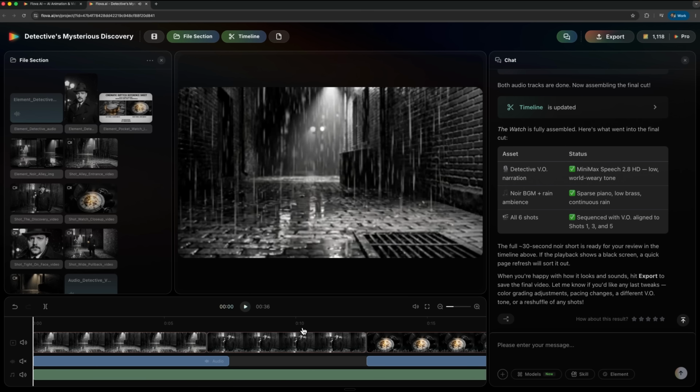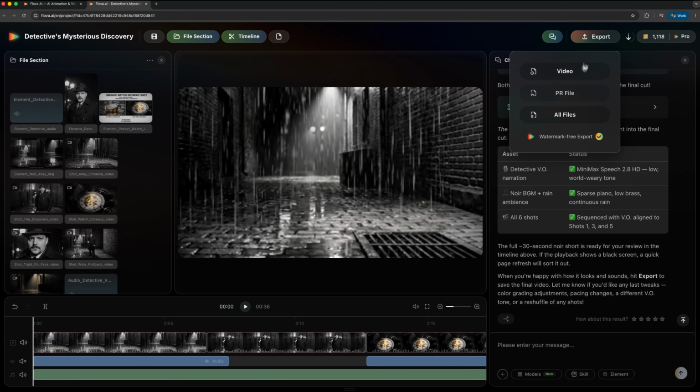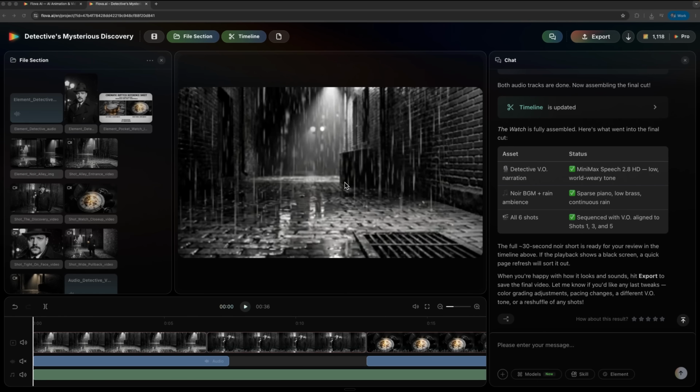And guys, if I want more advanced editing later, I can export a project file for Premiere Pro or CapCut. That is important because Flova is not just generating pieces of a video, it works more like an AI video workspace, where the idea, assets, timeline, and final edits stay connected.